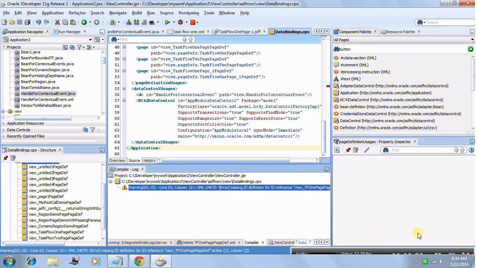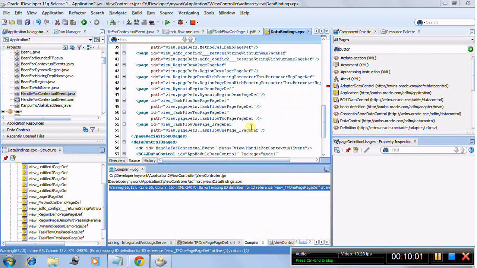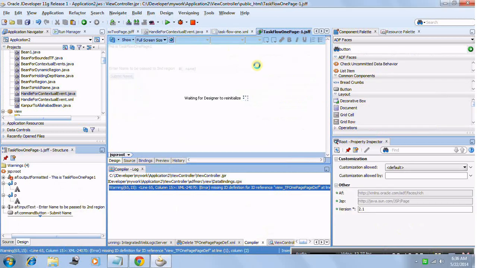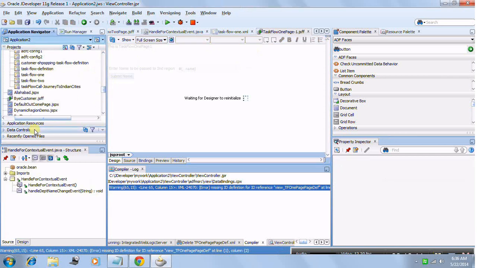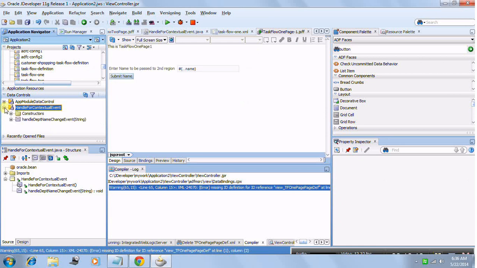Here is one error that I see. We will see this after we run our application. Right now, I have created this data control over here. So if you come over here, you will see this data control appears. This Java class has been converted, right? So now we have this method defined in the Java class over here in the data control.